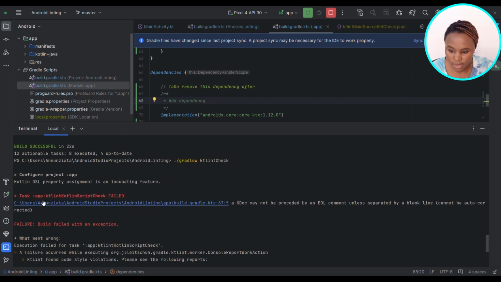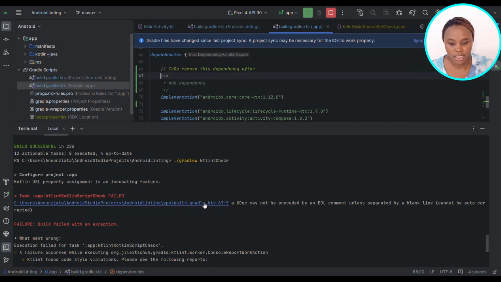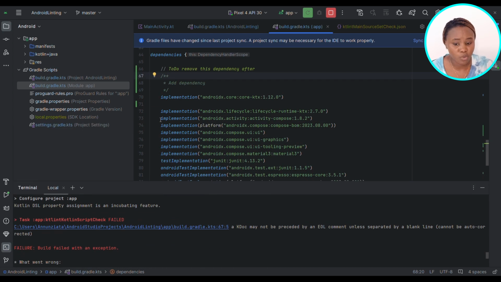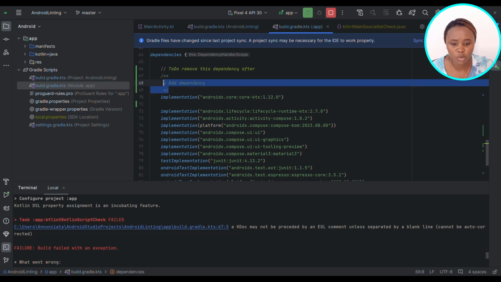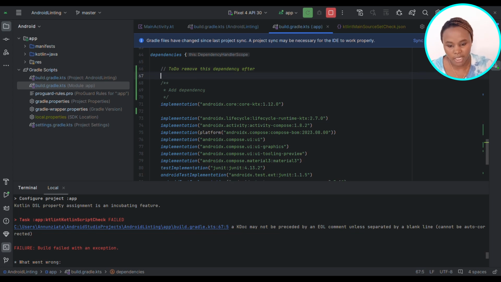Yes. So the rule is saying in our build.gradle file, a KDoc may not be preceded by an end-of-line comment unless separated by a blank line. So it cannot be automatically corrected if we run Ktlint format. So we have to actually go to the file and correct that. I found that pretty useful, because if you already have this multi-line comment, then you don't need this end-of-line comment here. But if you move this, it won't flag it anymore.